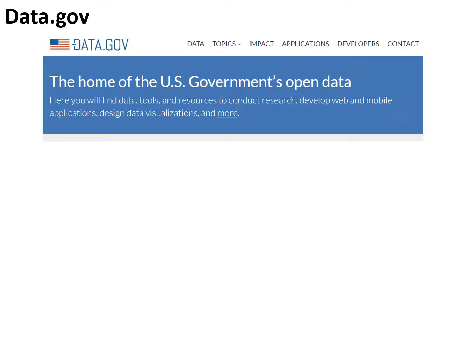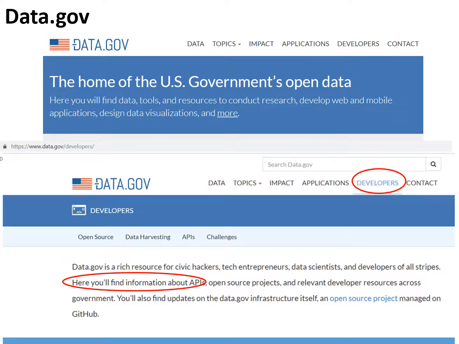If you click on the developers link up there at the top right, then you get something that looks like this, and here then it explains how you're going to be able to use APIs. It says data.gov is a rich resource for civic hackers, tech entrepreneurs, data scientists, and developers of all stripes. Here you'll find information about APIs, open source projects, and so on and so on. So when you click on that, then you see this APIs link here that you can click on, and you can find different APIs that would help you find a bunch of different types of data.